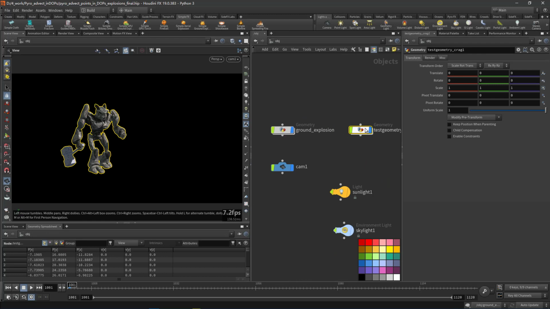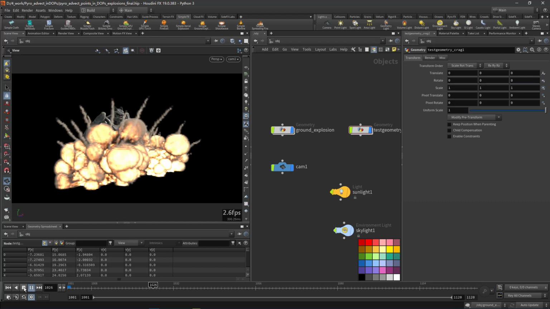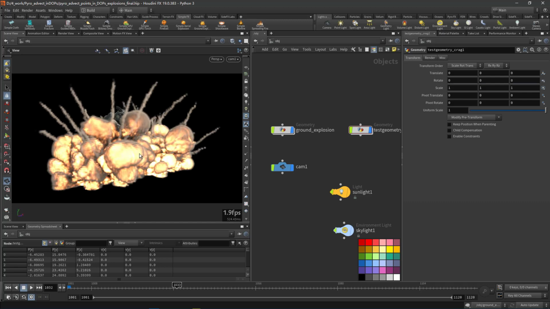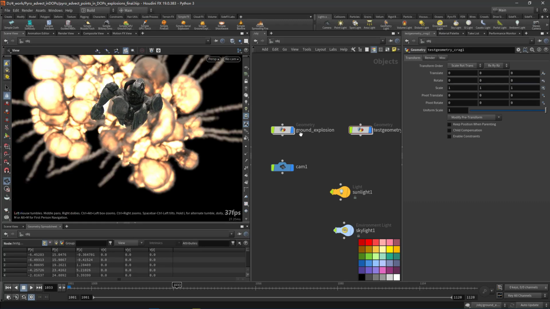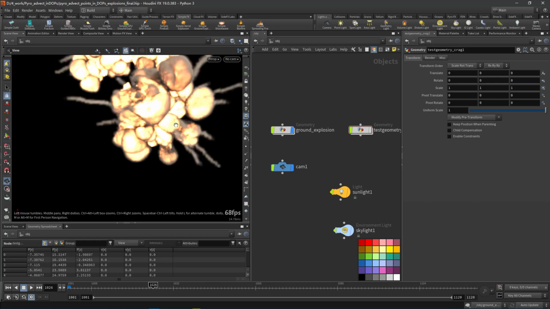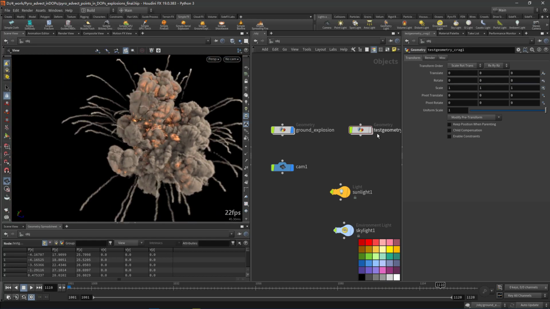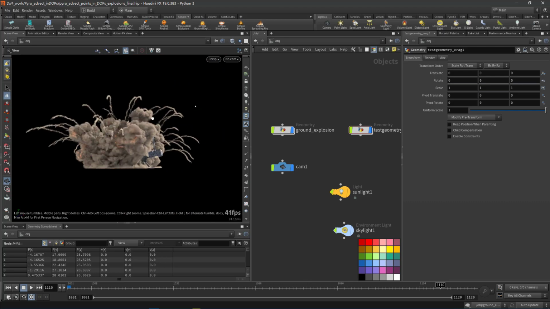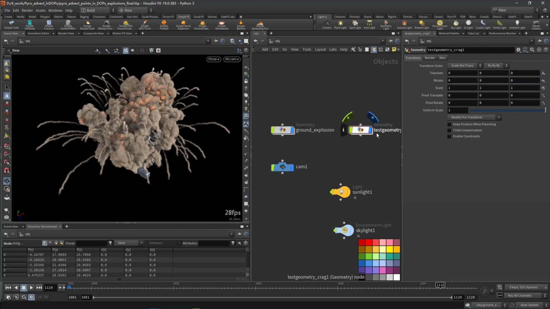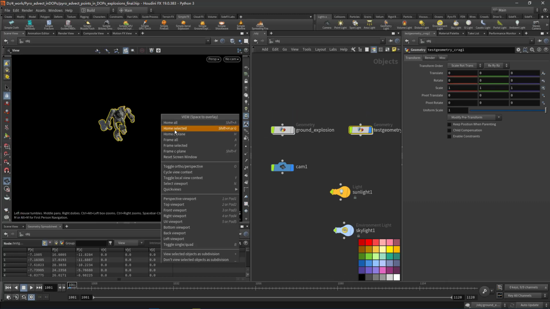First of all, we have a character here. See? Okay. The character will walk through this explosion. You see? Let's see our character. It's a simple one.